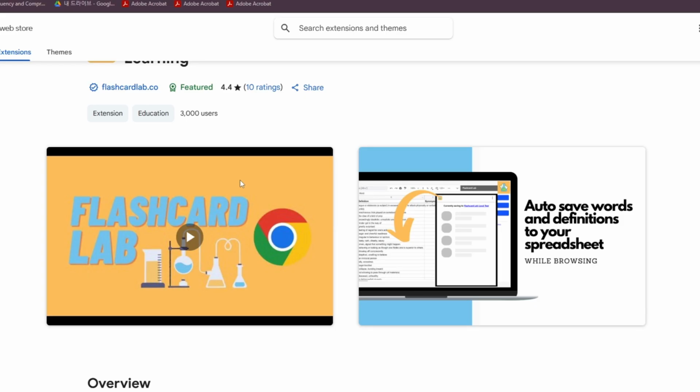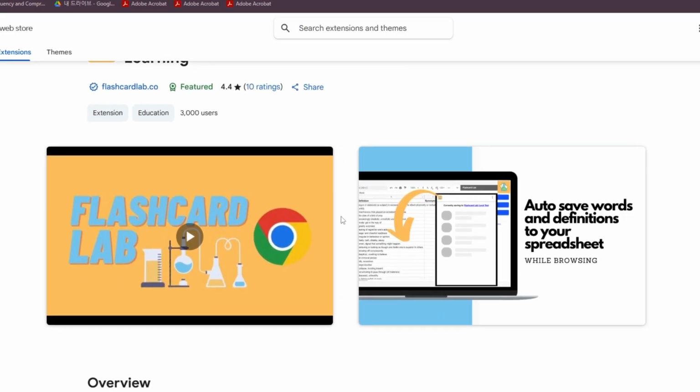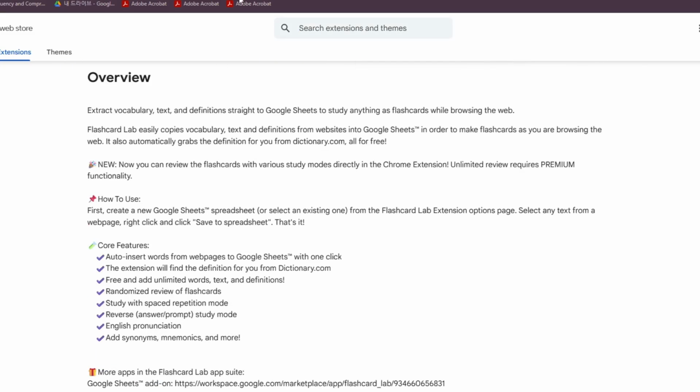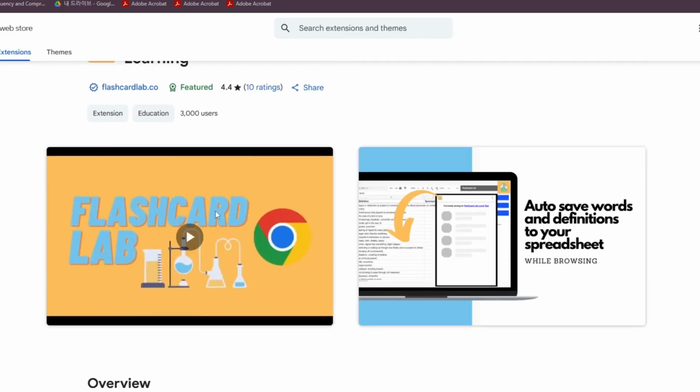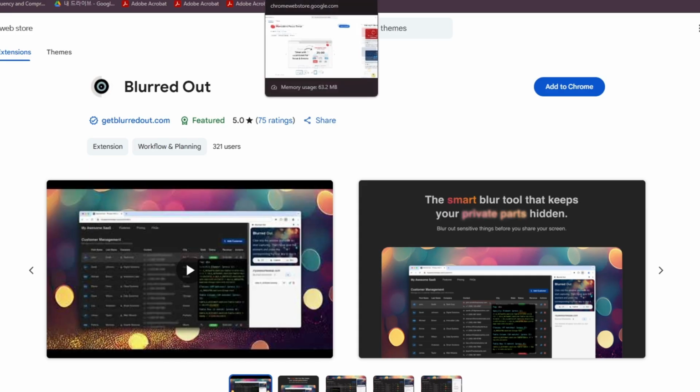This one has 4.4 stars, Flashcard Lab, vocabulary and language learning. I think this could be coded relatively easily. It auto inserts words from sources and creates flashcards. Blurred Out is a smart tool that blurs your private features when you're streaming or sharing. So it would block out the URL or password, so you wouldn't have to do that if you were editing post-production or if you were live streaming.